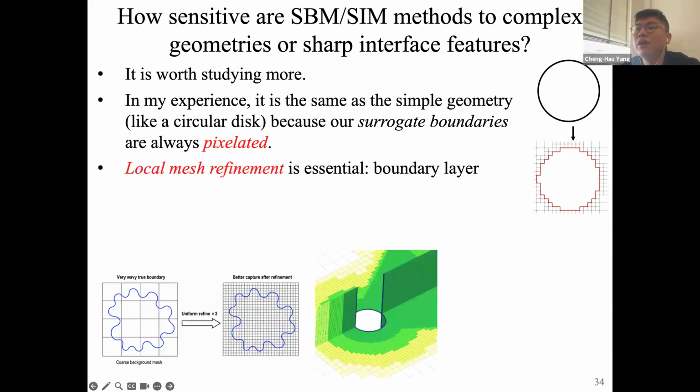The second point I want to mention is that local mesh refinement is very important. For example, if you have a true boundary like this and you do not refine the mesh properly, then you cannot capture the wavy shape changes here. You need more refinement over here. It is the same as in other finite element methods: if we have a boundary there, we need more refinement there as well.